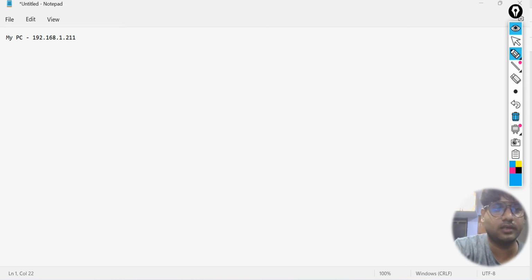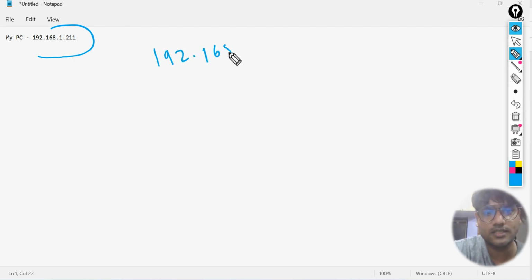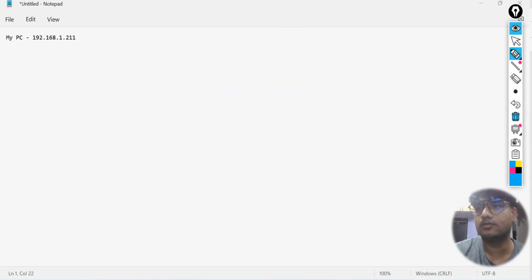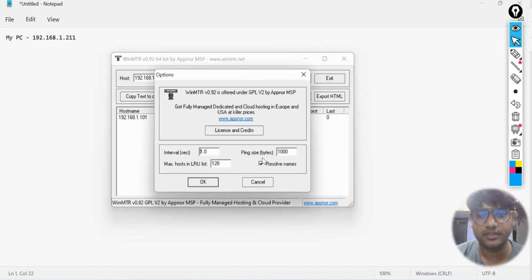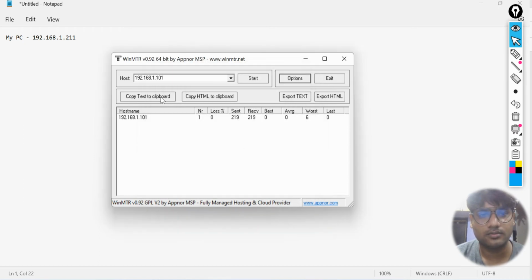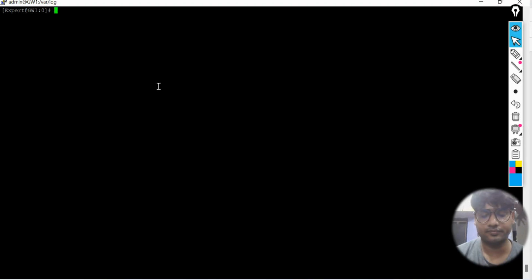So this is the IP address of my machine, and my gateway has IP address 192.168.1.101. Okay, so let's start. I have a tool to generate traffic. For example, here I have set the ping size to 1000 bytes, and it will hit every interval of 1 second. This is the IP address of my gateway.